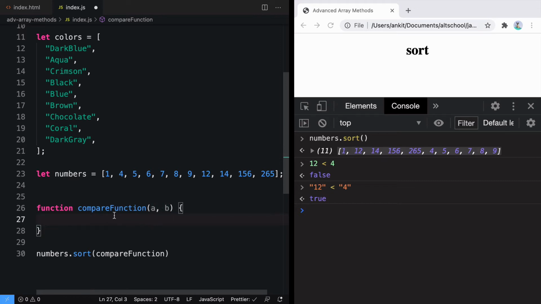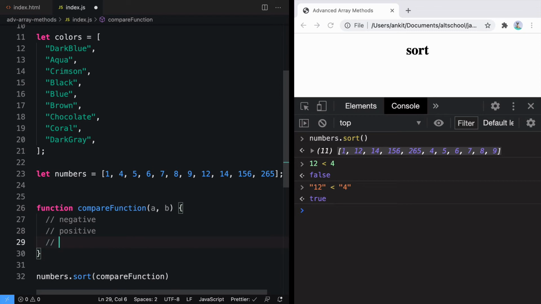So the rule of the compare function is that it can return 3 different types of value: negative, positive, or it can return 0.